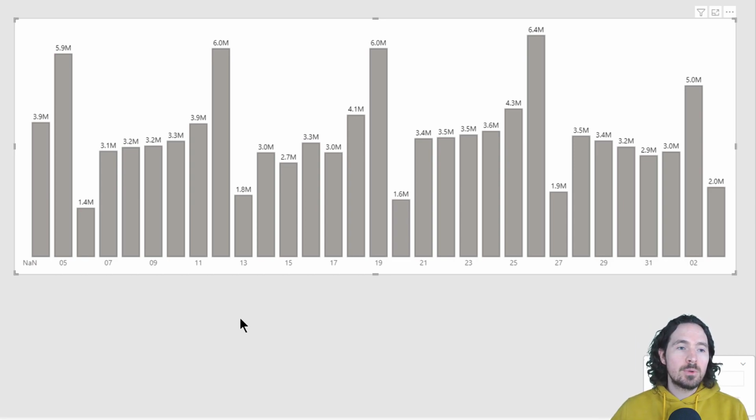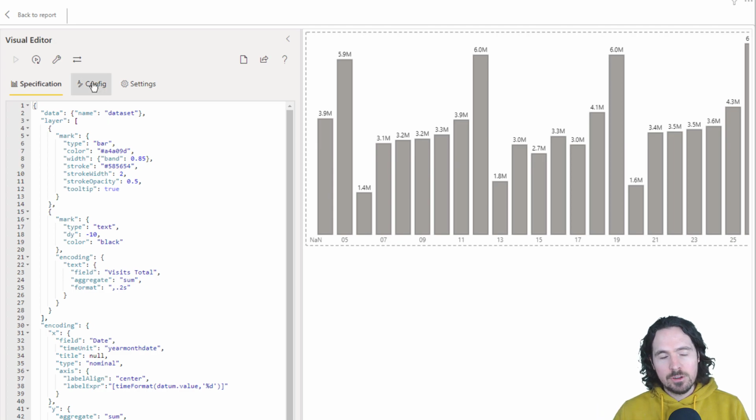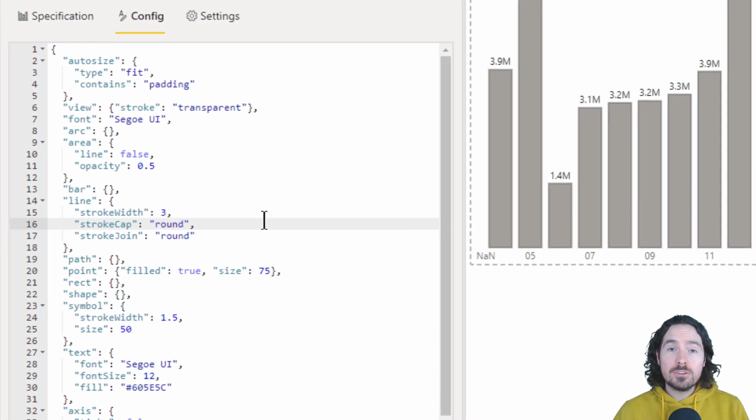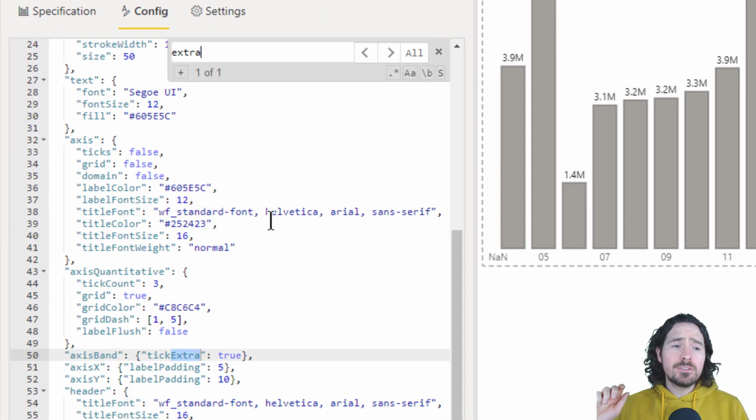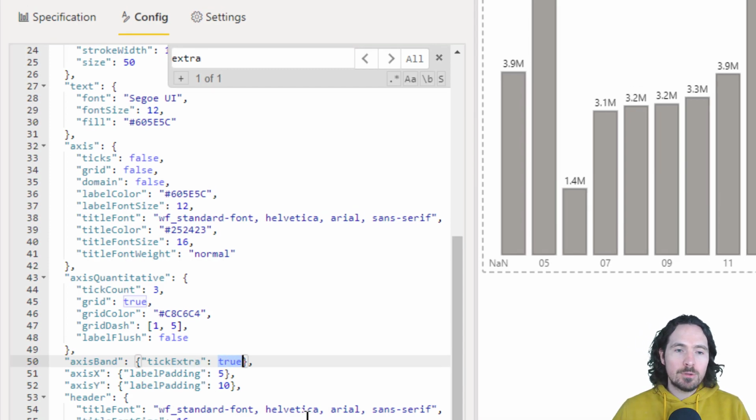So to do that, what you need to do is go inside the config, and the axes band shows you tick extra. So all I've done is I've searched for tick extra. To find this, all you have to do is go to the config and search for the word extra. It's the only time that the word extra appears in the config, and it's tick extra. By default, this is set to true. We want to change that to false. And when we change it to false, it sorts that out for us.